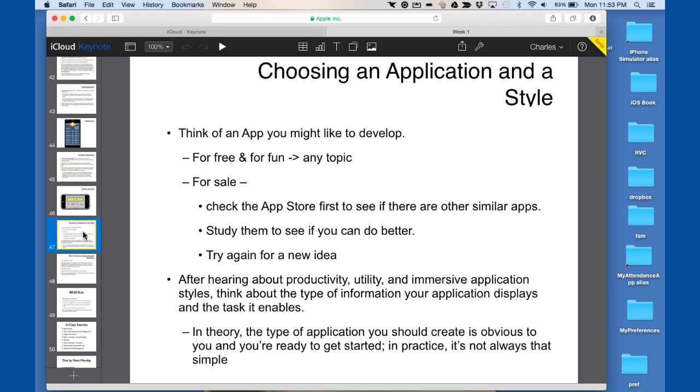After hearing about these types of apps, think about the type of information your application displays and the task it enables. In theory, the type of application you should create is obvious to you and you're ready to get started. In practice, it's not always that simple though. So it's good to talk to your friends, talk to your classmates, and you'll have time to do that in the next couple weeks.